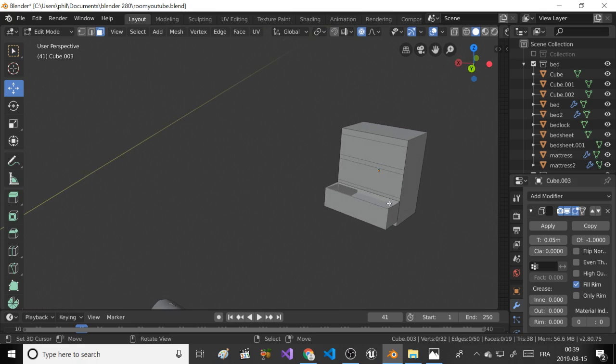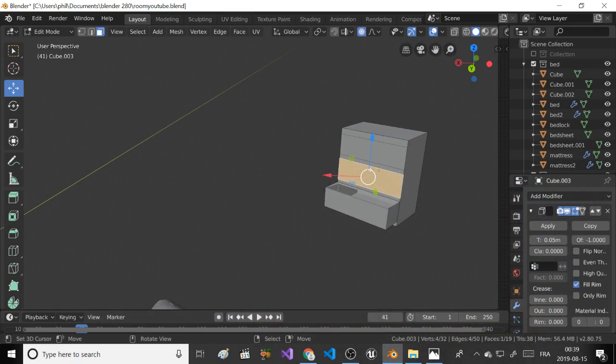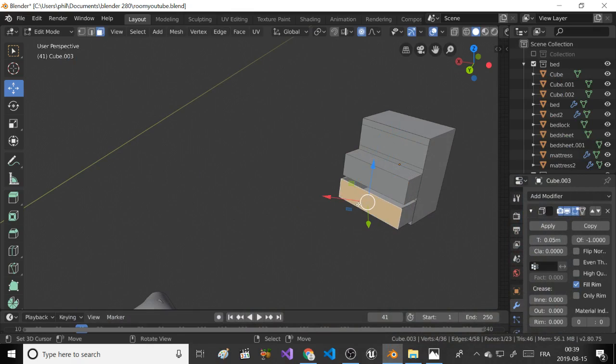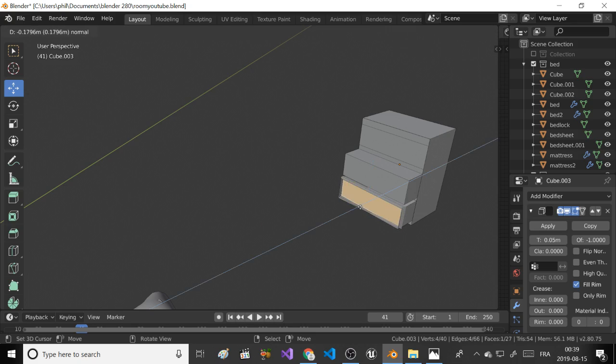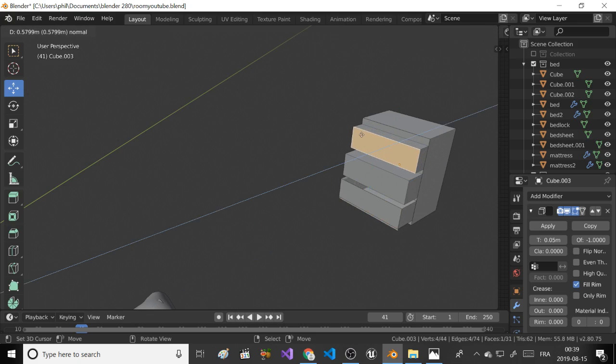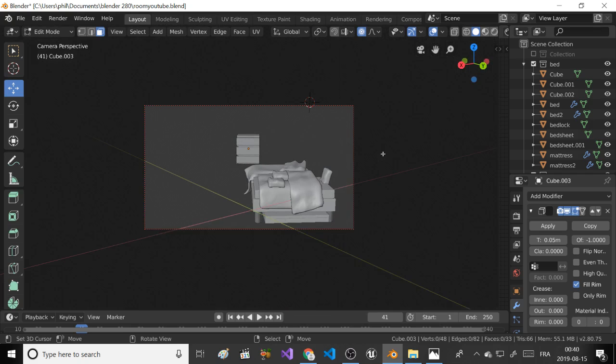Okay. Next. So I'm gonna have those two. Gonna have those two like this. This one can go back. No, I'm gonna make it stay there. Okay, let's see the result. I think it's better.